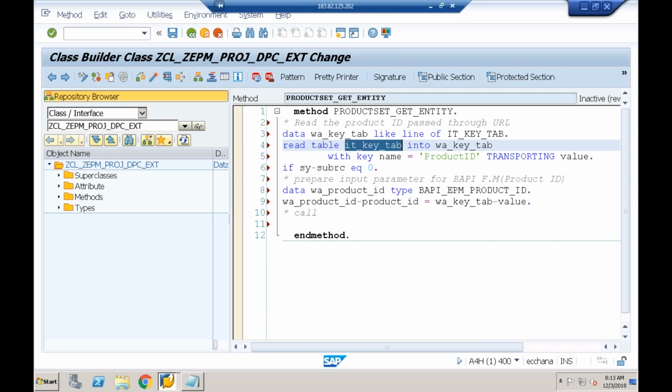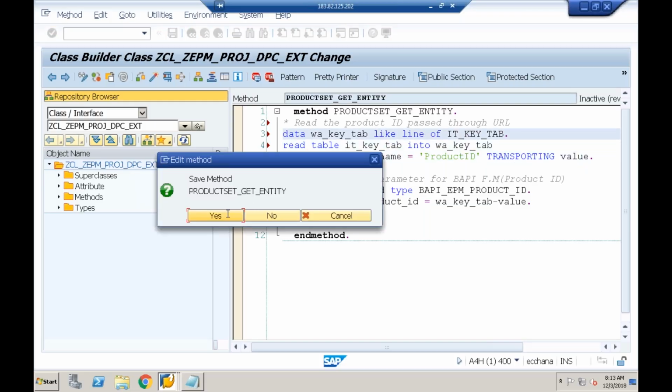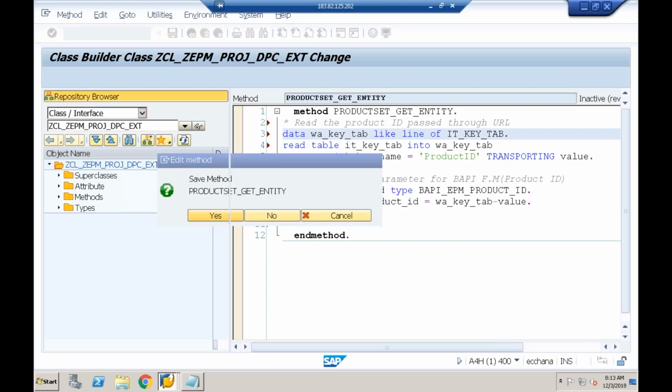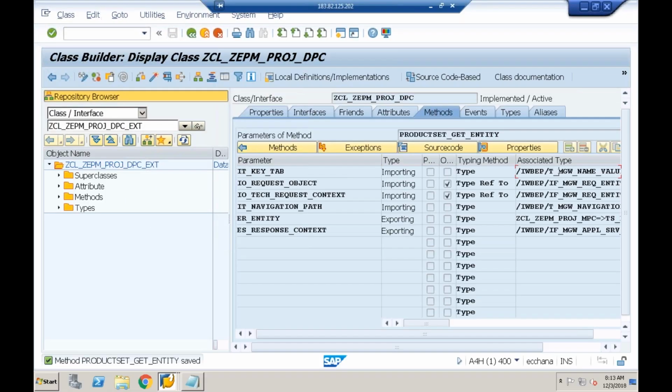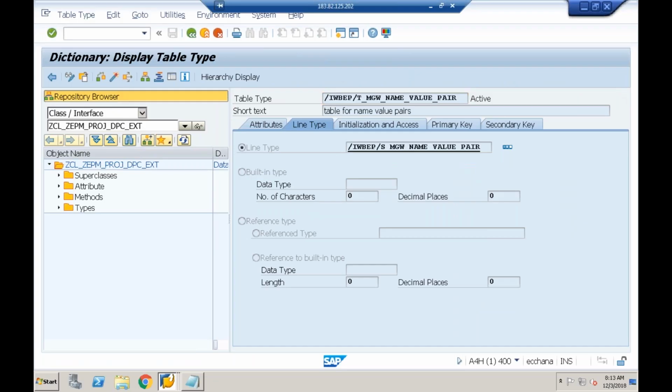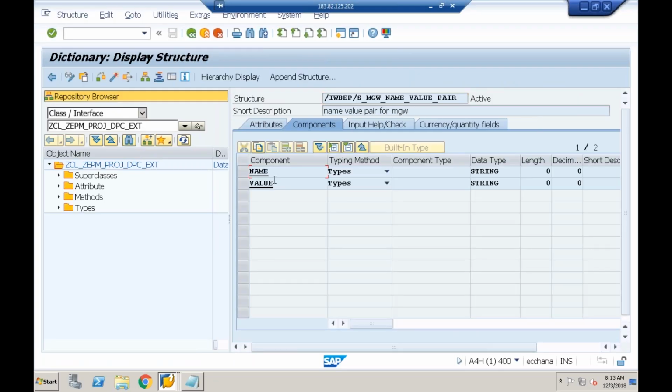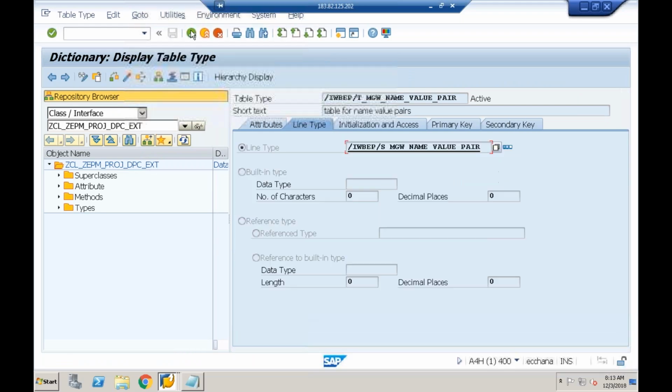transporting value. If I don't use transporting value, it will transport the name and the value from the body to the work area. Value is one of the fields in this internal table. We already observed that it_key_tab is of type table type. If I double click on this, it contains two fields, name and value. Out of those two fields, I'm interested to read only the value component. That's the reason I'm saying transporting value.